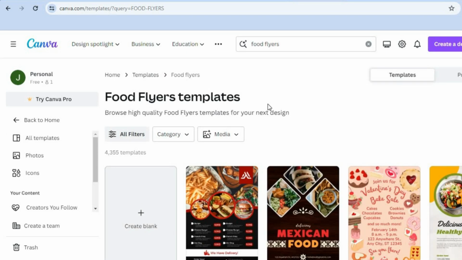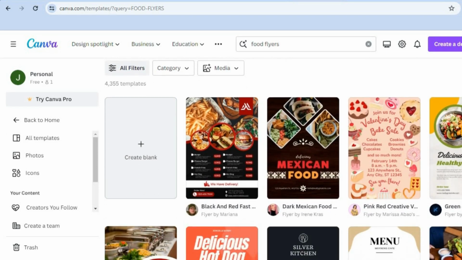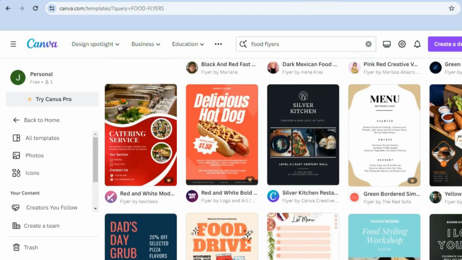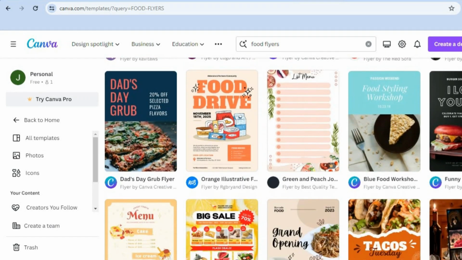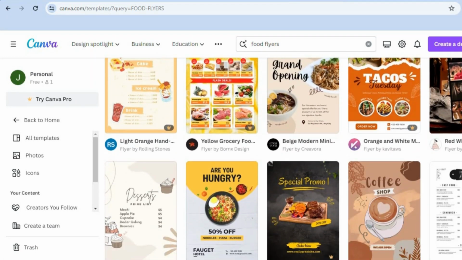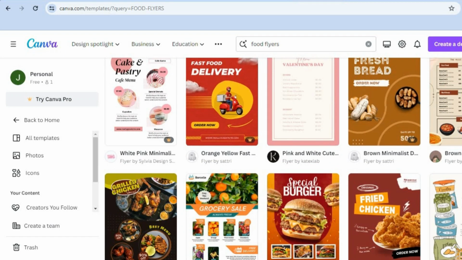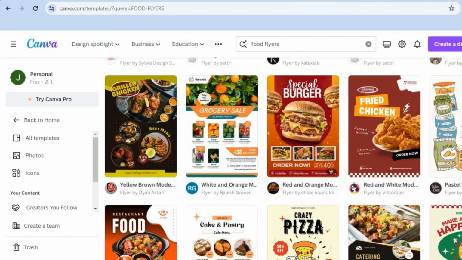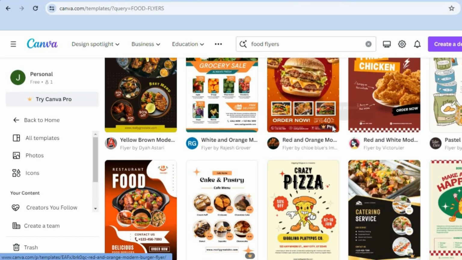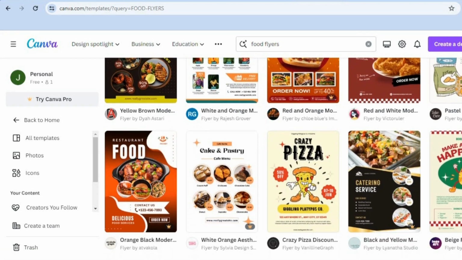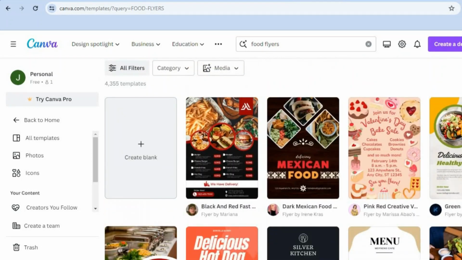After doing that, you'll be redirected to the templates page. And from here, you can see numerous templates that you can choose from. So given the type of template that you like or the type of flyer that you have in mind, you can see different options that you can choose from right here, and they are all completely free except the ones that you see with the crown. For those, you'll need to be a paid subscriber on Canva to use those templates.